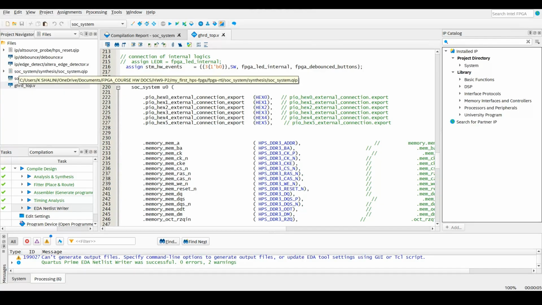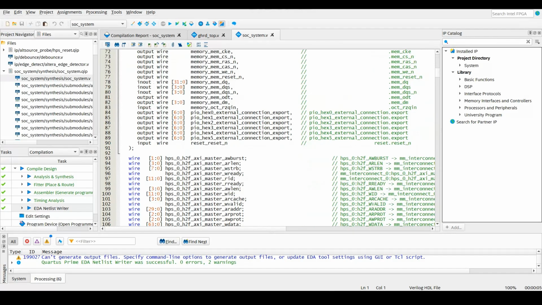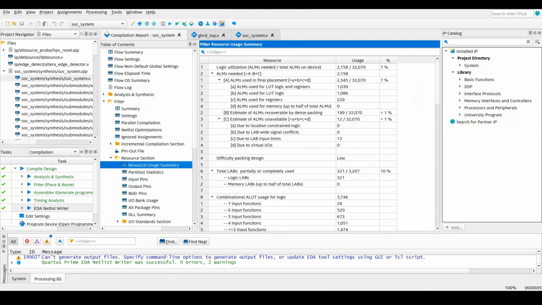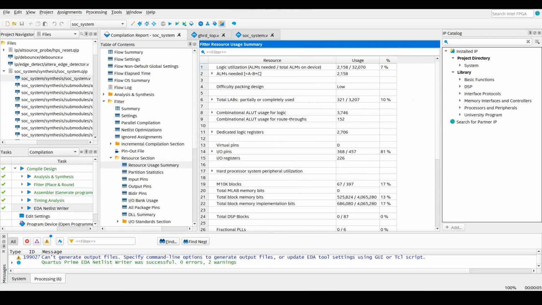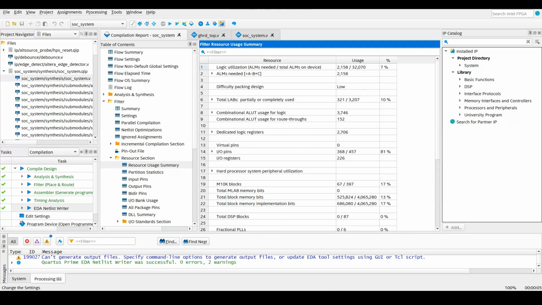And also check here, we have got all the 6 output wires which are required for the 7 segment display. I've compiled the whole project, and this is the compilation report where you can check the logic utilization like ALMs, ALUTs, IO pins, registers, DSP blocks, and everything in a summary.